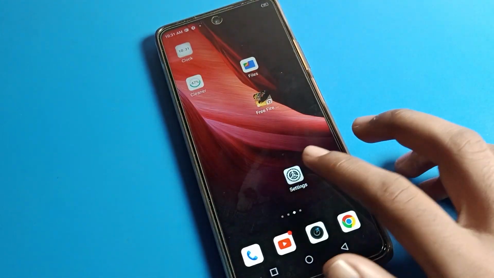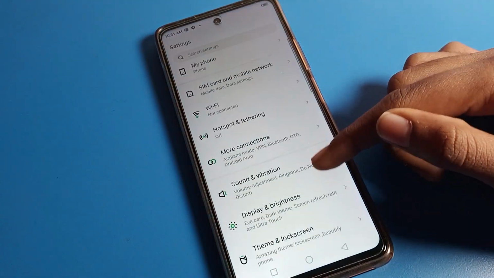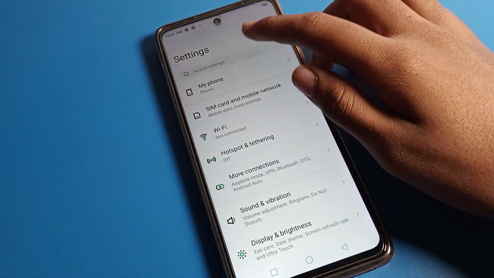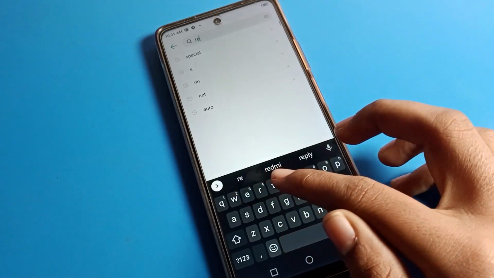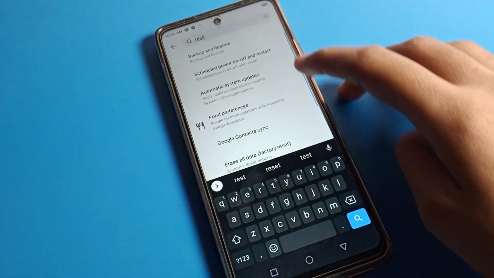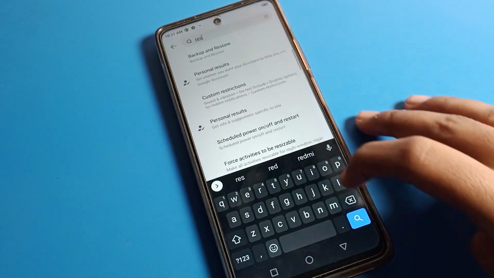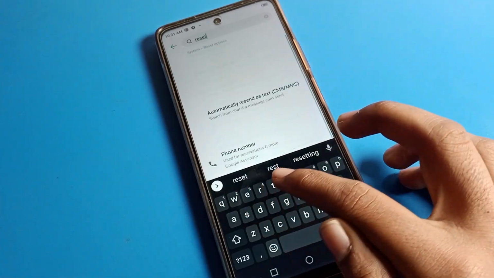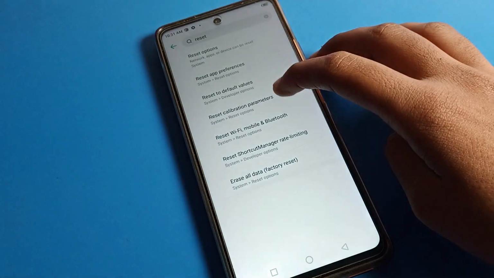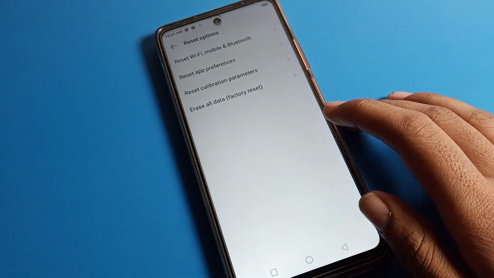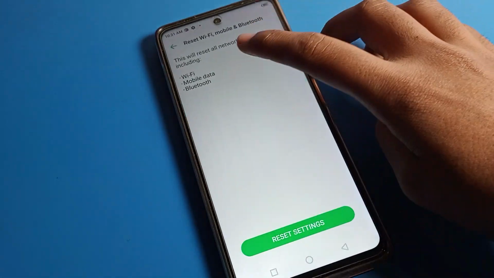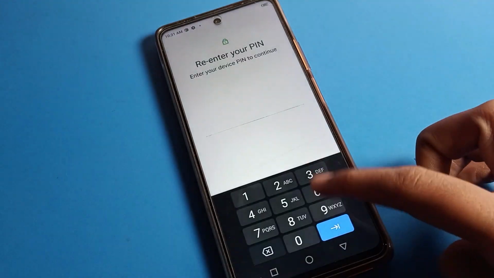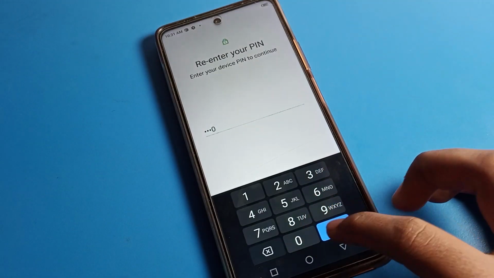I hope you understood how to reset mobile network. You can also reset from here by searching for the reset option. Friends, you can see the reset option, and reset all data. If you want to erase your old data, you can erase it. Click here on mobile data, enter your device PIN and pattern.